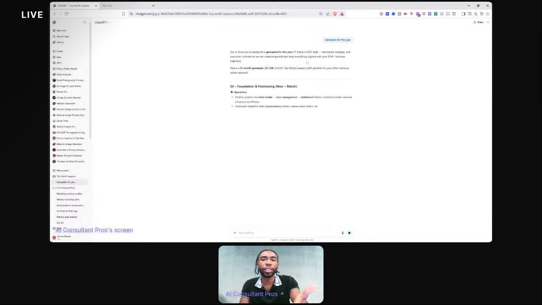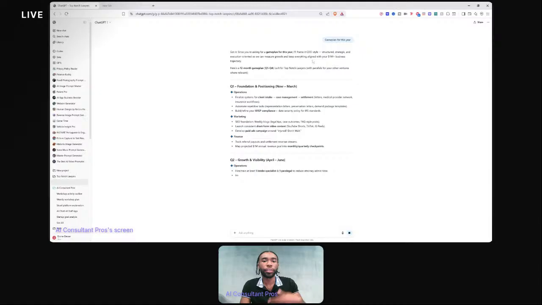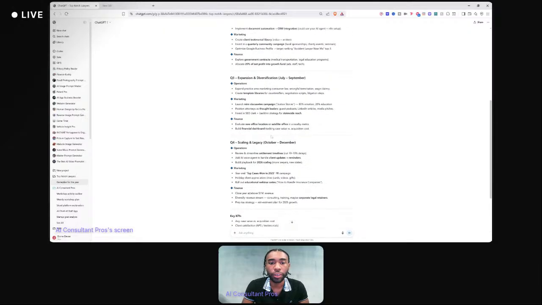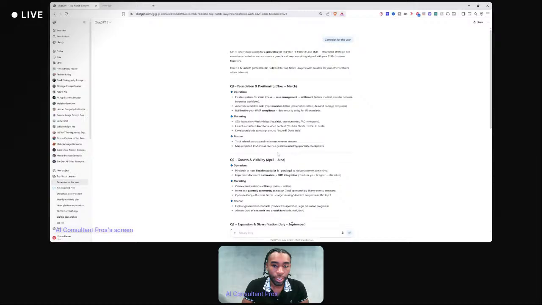So now you see that ChatGPT is just basing it off of, hey, it's a COO, so it's going to be aligned with even how much money we're making just based off of this game plan, right? So it says foundation positioning now. Okay, cool. It's giving a whole game plan. This is all nice and dandy, right?